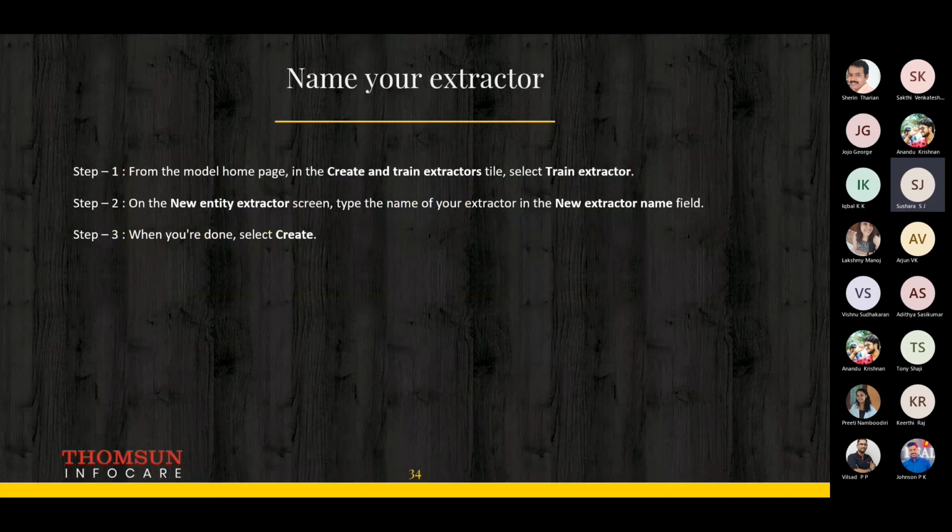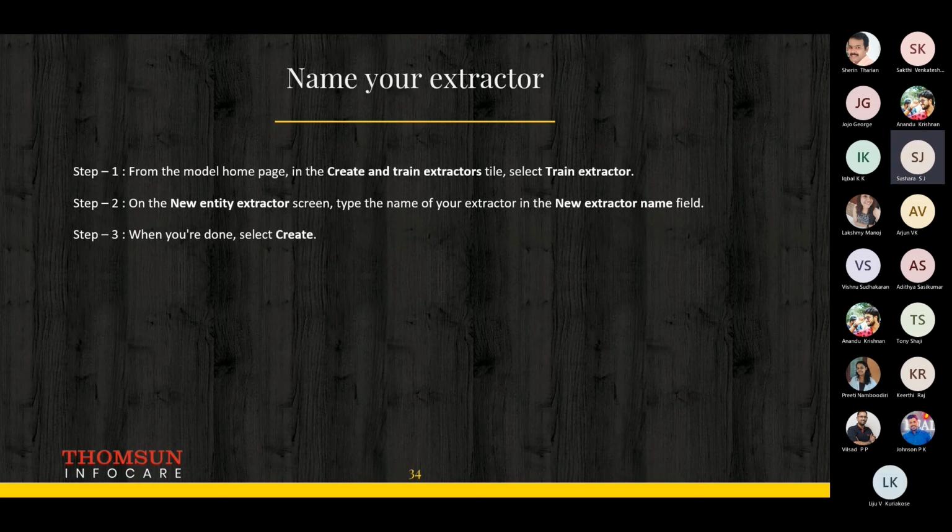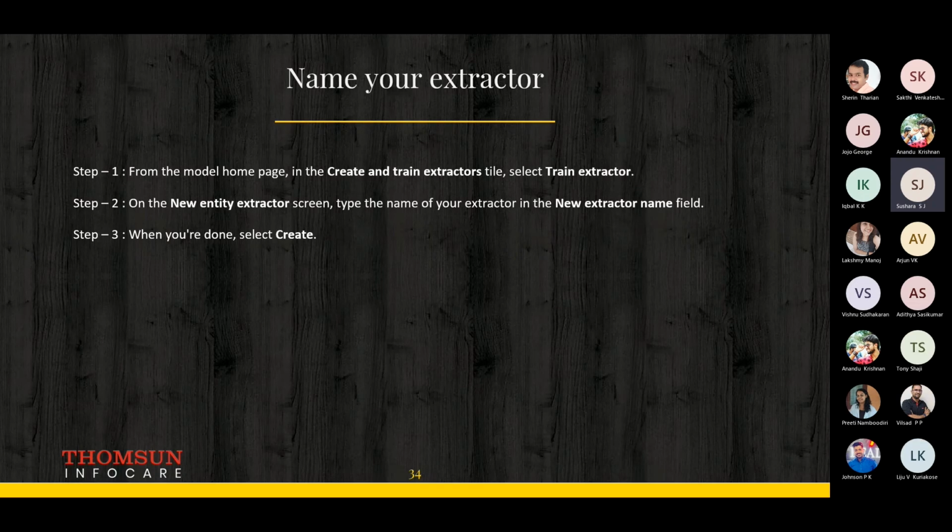The first one is naming your extractor. Like we did with the classifiers, you have to name your extractor as well. For that, from the model homepage in the create and train extractor tile, select train extractor. Then on the new entity extractor screen, type the name of the extractor that you want to use, and when you're done, you can click create.